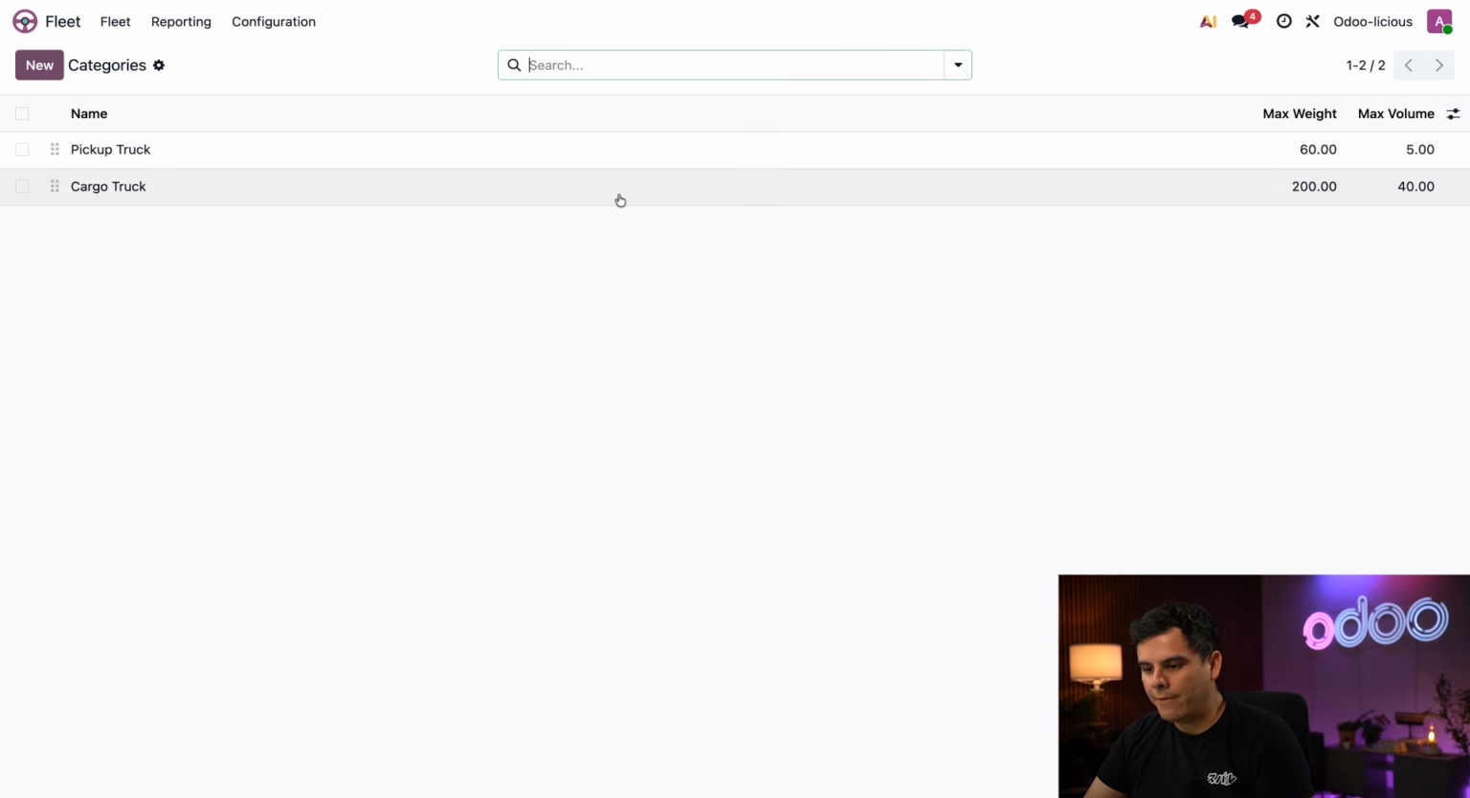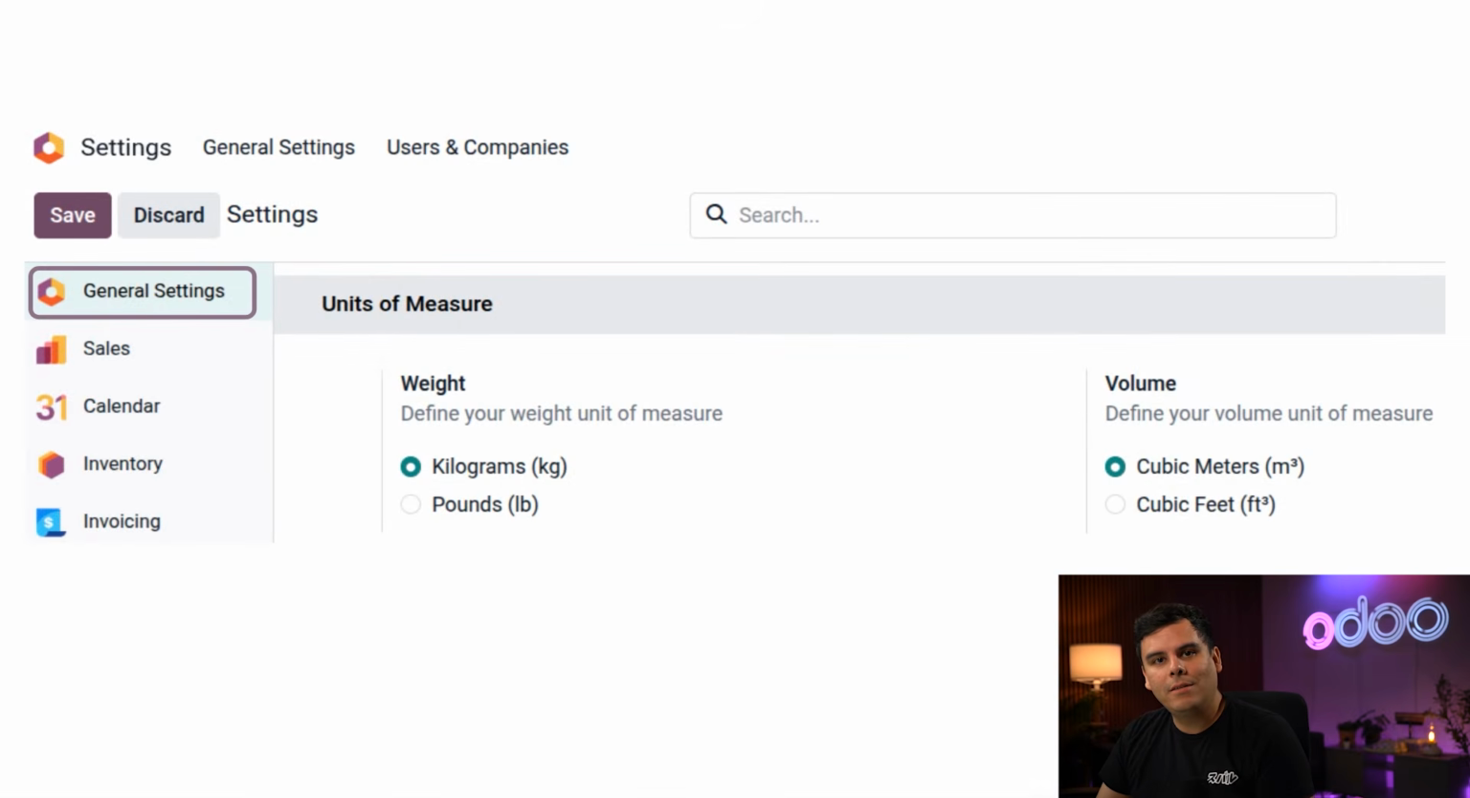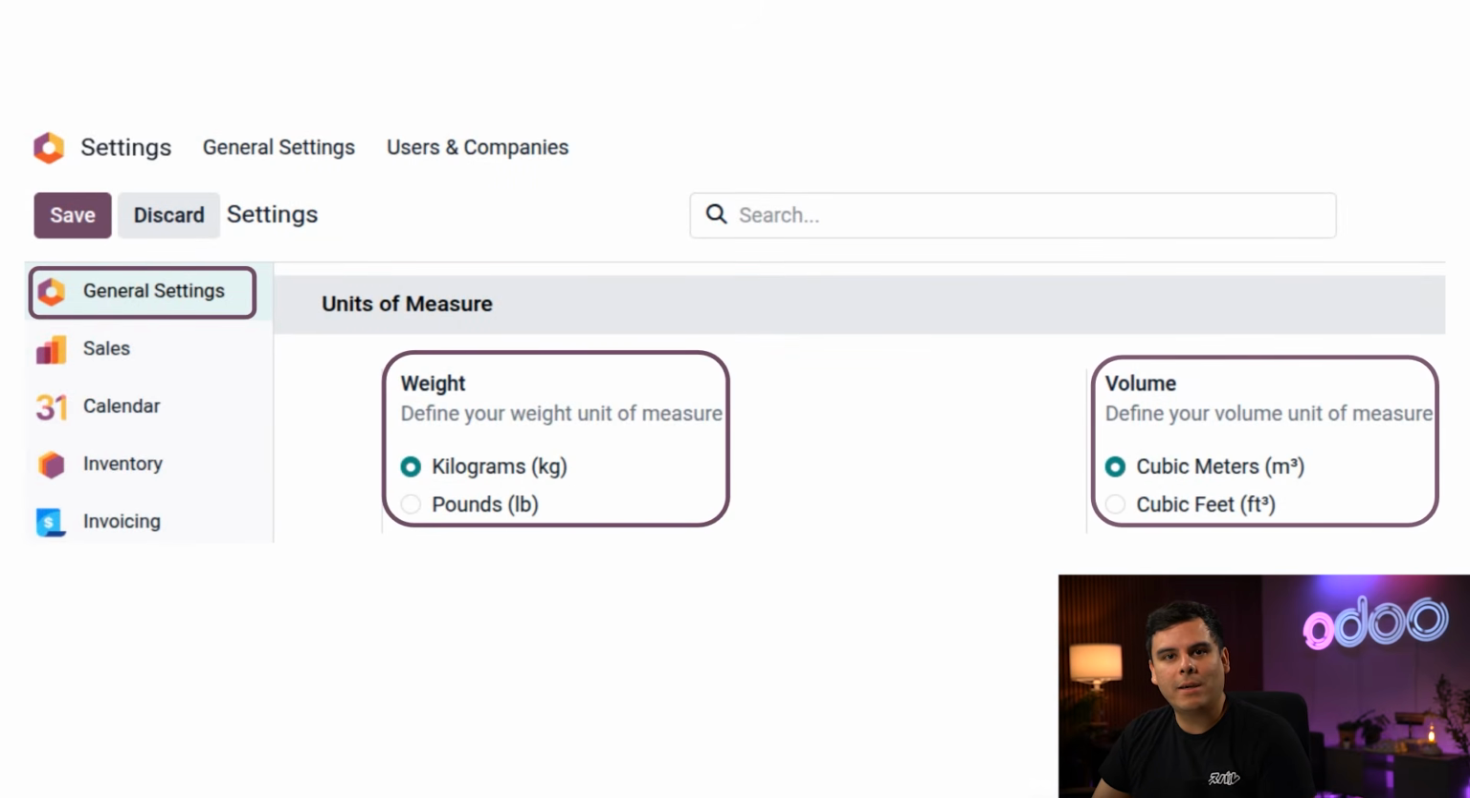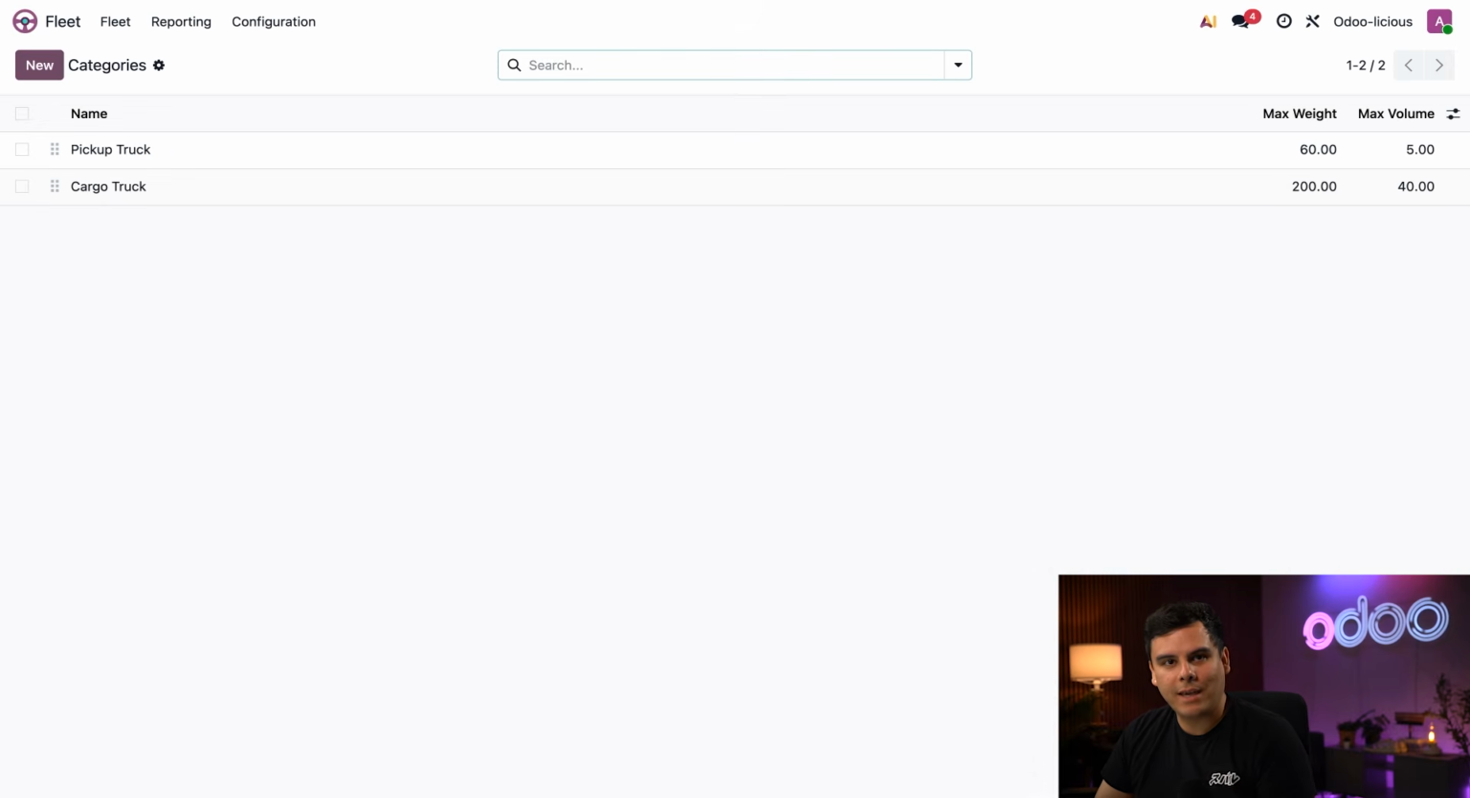We also have a cargo truck over here for big shipments. And this one has a max weight of 200 kilograms and a max volume of 40 cubic meters for items, and that's nice. So to change the units of measurement used for max weight and max volume, you're going to have to change them globally in the company settings located in the general settings section of the settings application.